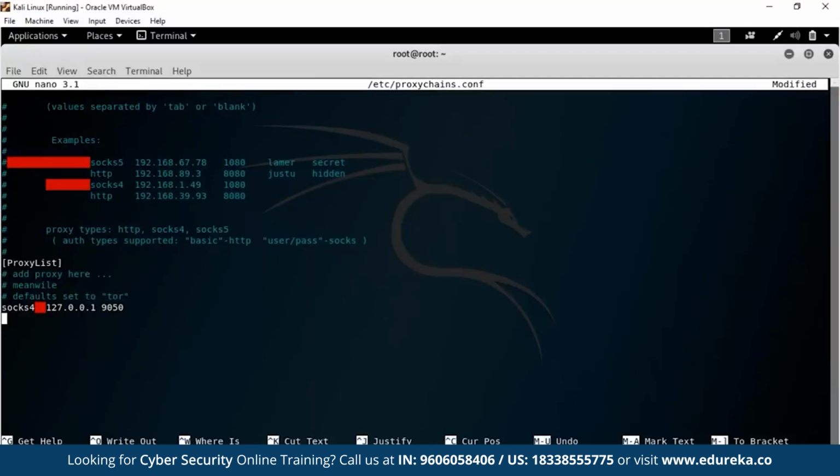Now, what we want to do is add a SOCKS5 proxy address. So just type in SOCKS5, and to keep the spacing correct, just use tab. Then 127.0.0.1, and you also want to specify the port number, so 9050.